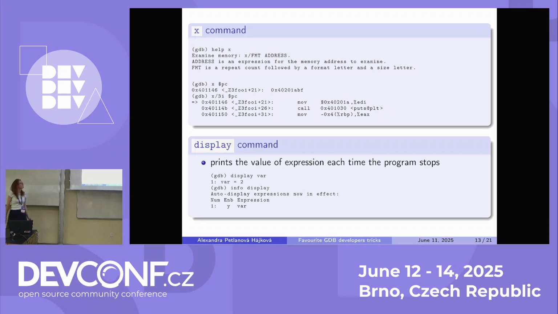Another very useful thing is the x command. The x command will show you a value stored at some memory. Here, after the slash, you can specify a format. It can be instruction, or you can specify that you want it hexadecimal, octal, decimal. There are also other formats. If you type help x, you'll get a full list of what you can do.